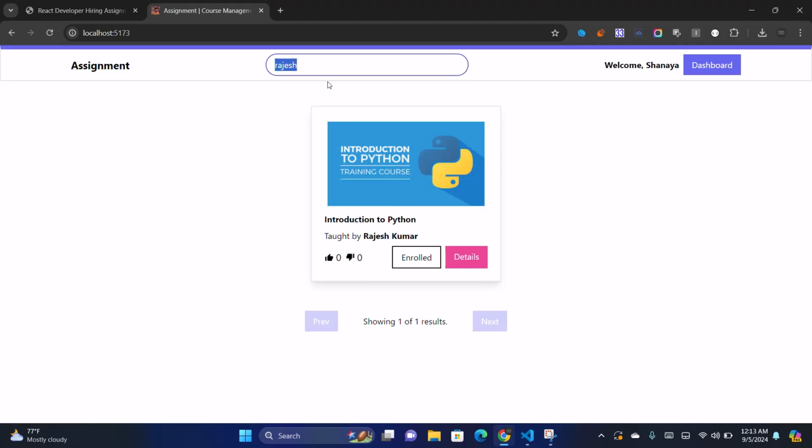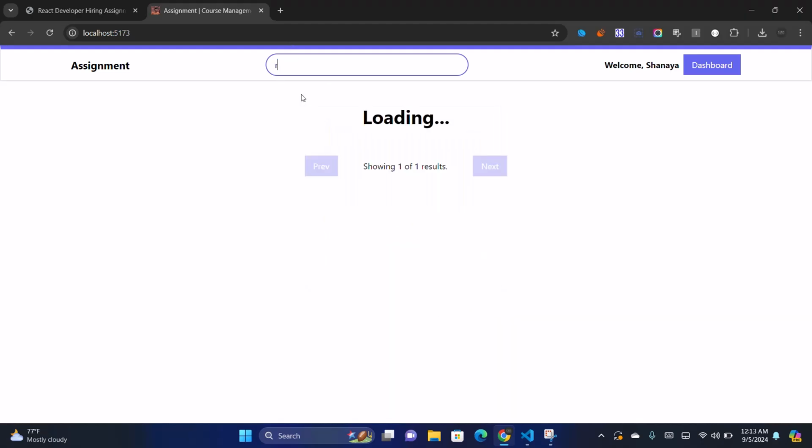So the user can type in either the instructor name, a word from the instructor name, or a word from the course title to get the result. You have to type in a complete word because I'm using text indexes of the MongoDB database. So you have to type a complete word to get a search result. I cannot just type in Raj and expect the result because I have not implemented that level of search.